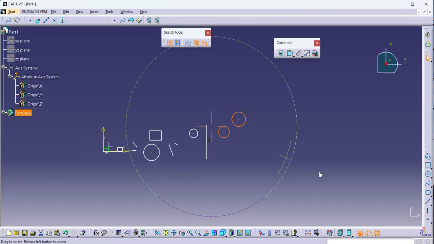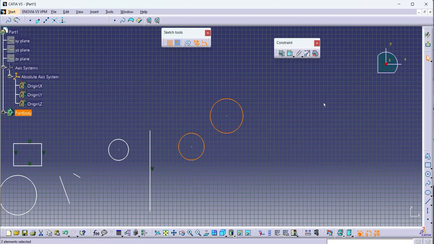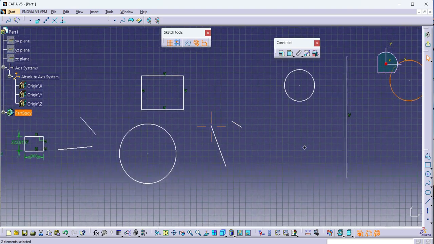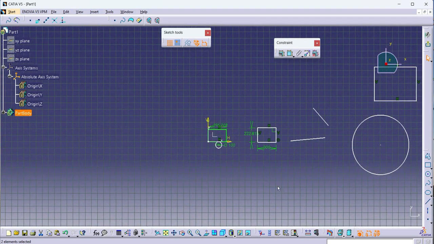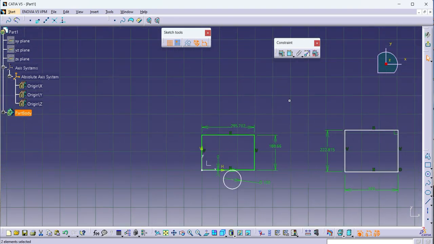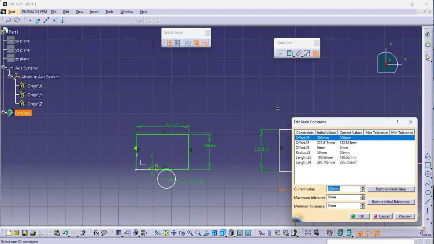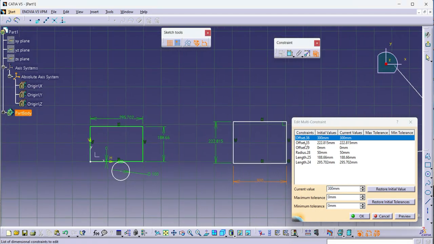We will move to another command. So now I have given this constraint and we will move to another command. This is the edit multi constraint. So once I click edit multi constraint, it will show wherever we have given a constraint. Let's say I gave here this 300 mm. So that is the 300 mm. Where is it? This is the 300 mm.